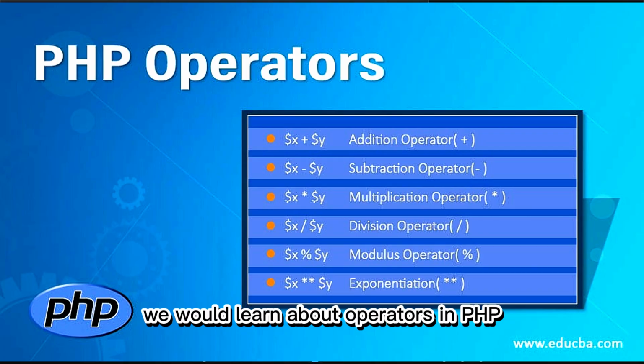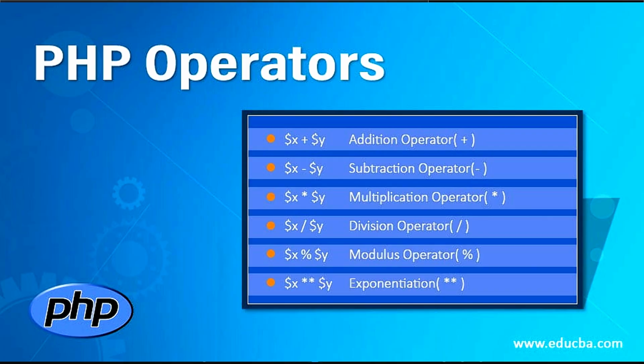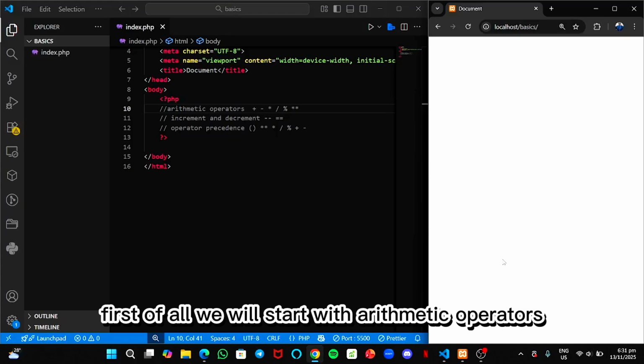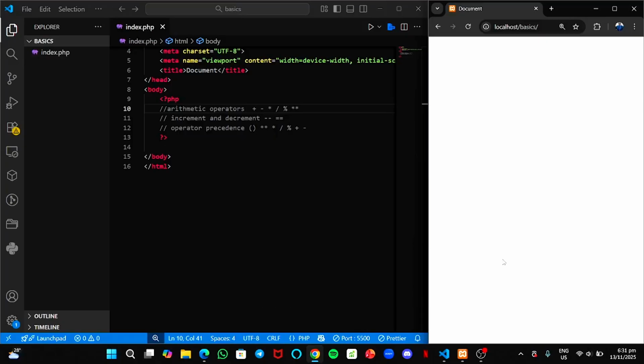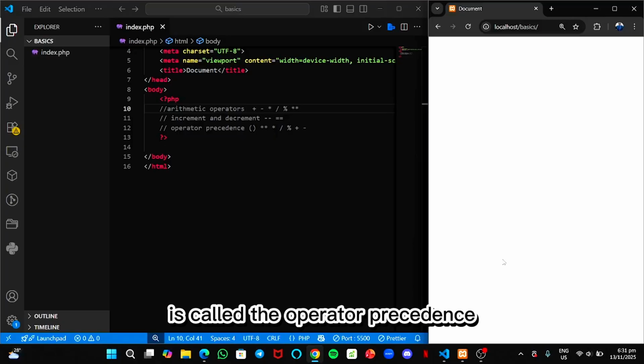Now today, we are getting into something fun. We'll learn about operators in PHP. We will cover three main things. First of all, we'll start with arithmetic operators. And then we'll move to decrement and increment operators. And the last one we'll do is called the operator precedence.